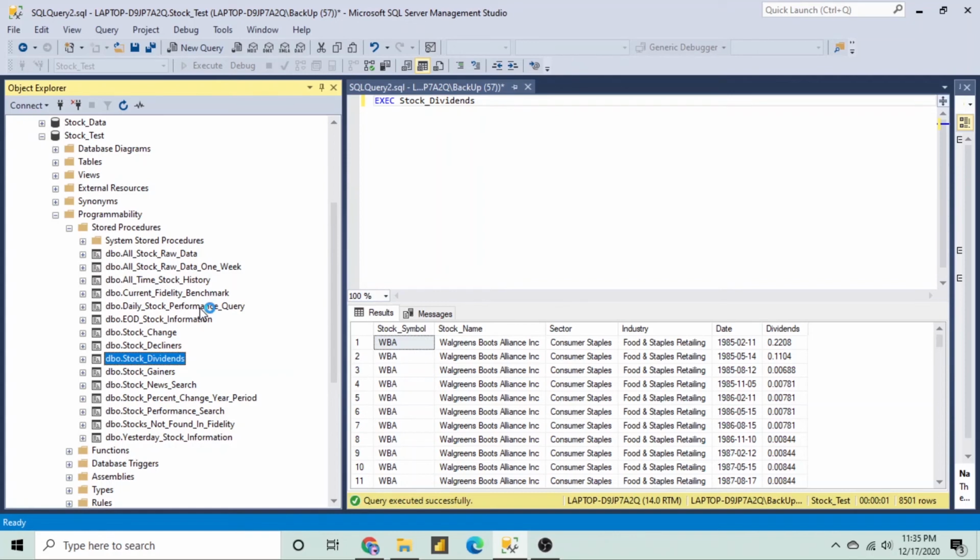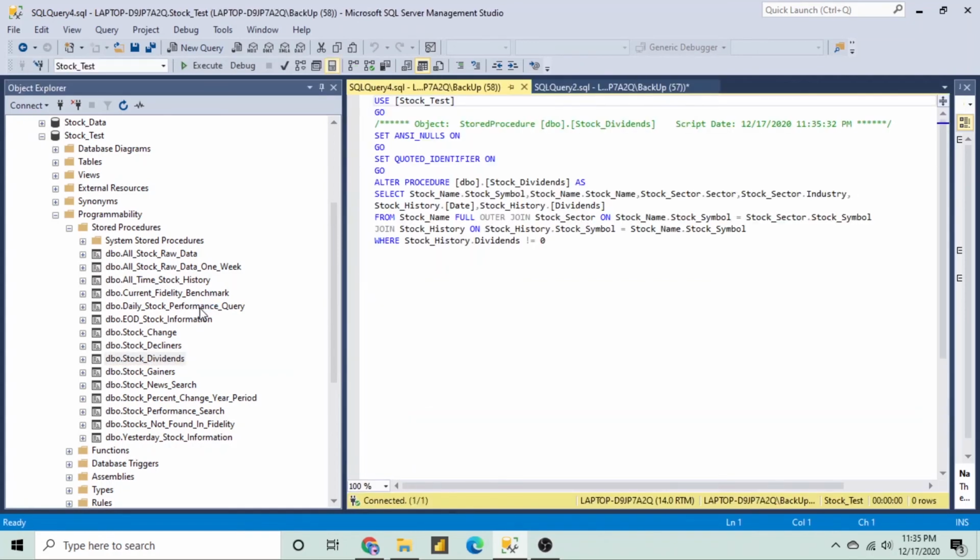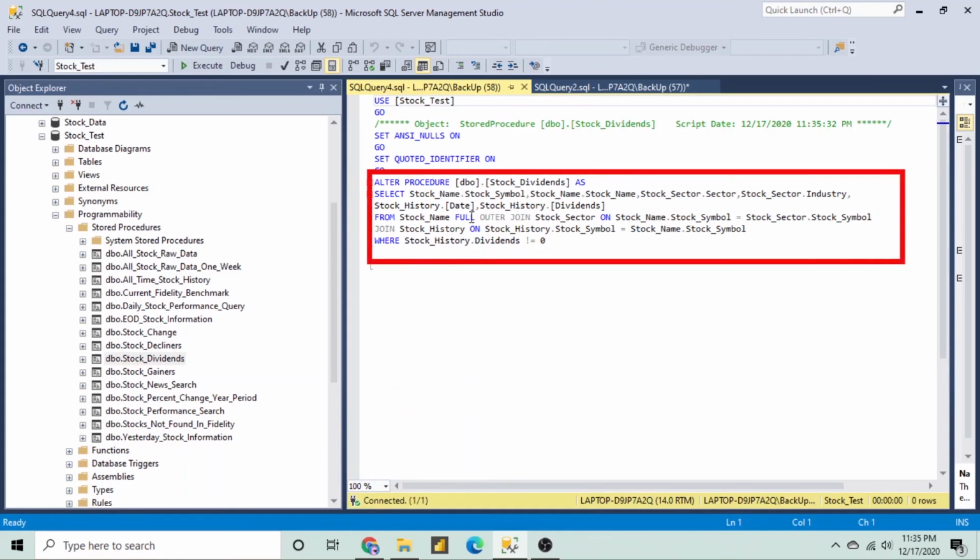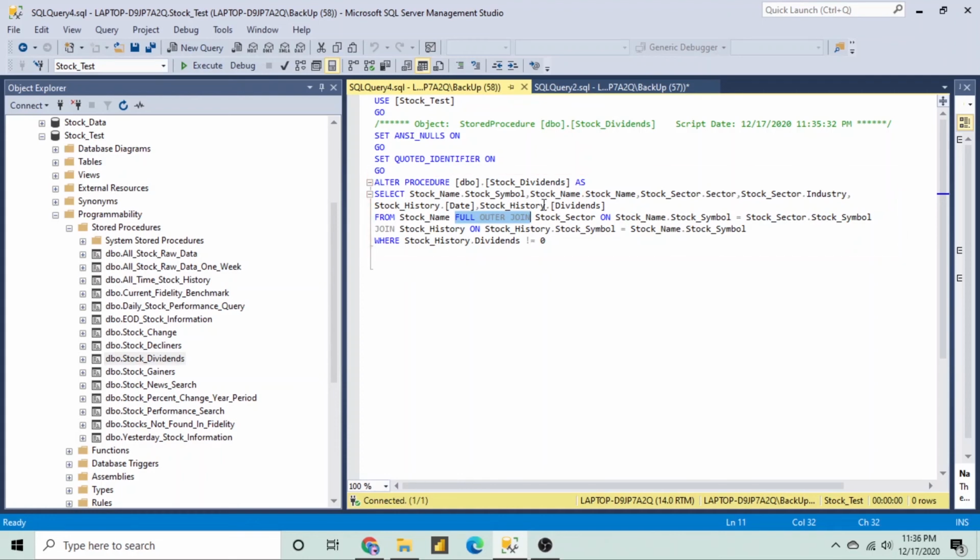So if we go to modify, we get what the query looks like behind the store procedure. And as you can see right off the bat, instead of using an inner join, we are going to use a full outer join. So we're going to get some values that return null for the sector and industry, but that is fine with me. I still want to see everything. And you can see we also have a where clause where the dividends column is not equal to 0. That would assure us that that company had to pay out a dividend for that day.